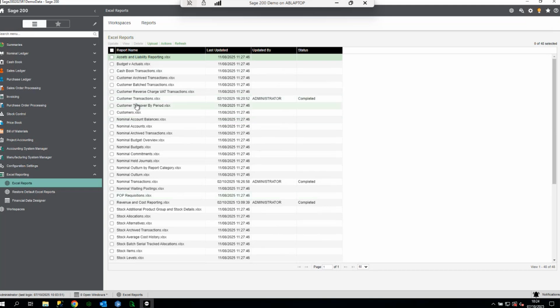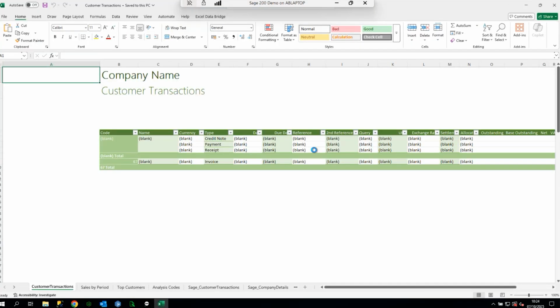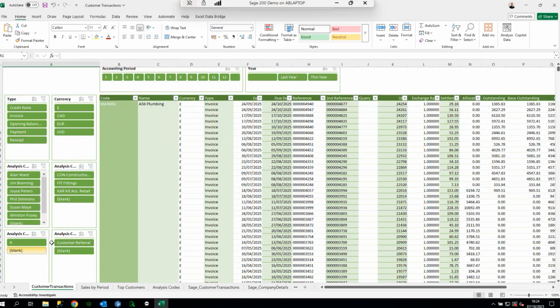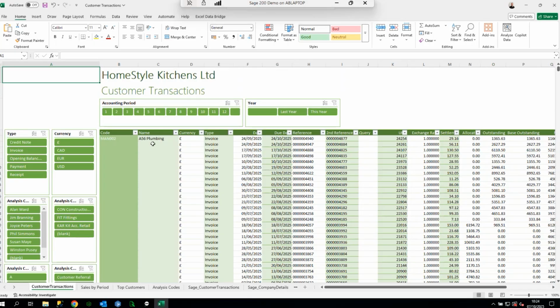I'll show you in a second, but just to show you one as an example, what you would generally do is go in and click update, then it goes away and looks at the latest data from the SQL tables and pulls it into that report. Then you can view it, and by viewing it, it just launches Excel on the machine you're working from. What you might like about this report is that it comes out with quite a lot of nice pre-built filters. This is a customer transactions report, and already it's pulled through all my accounting periods for the year, prior year and current year, all of my transaction types, my analysis codes and other analysis codes, currencies, and a lot of other things in there as well. So let's say this is everything for every customer.